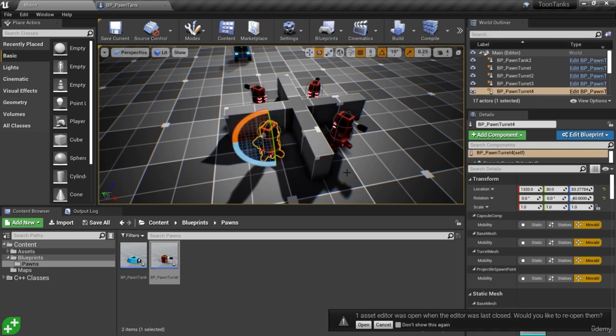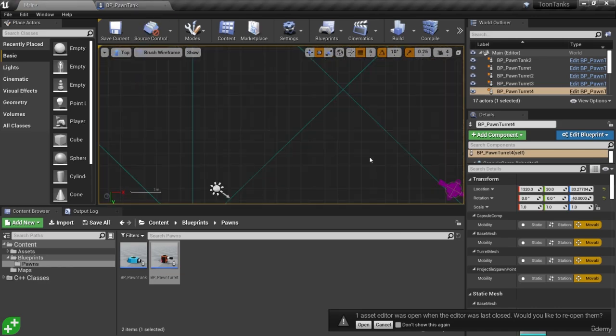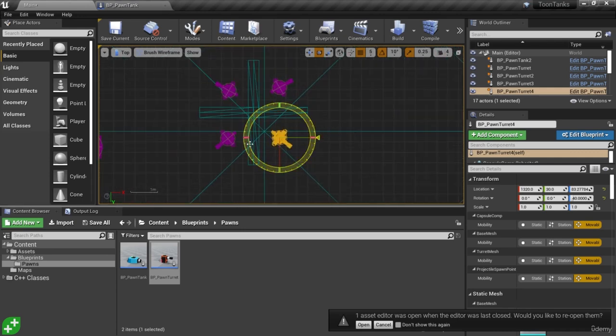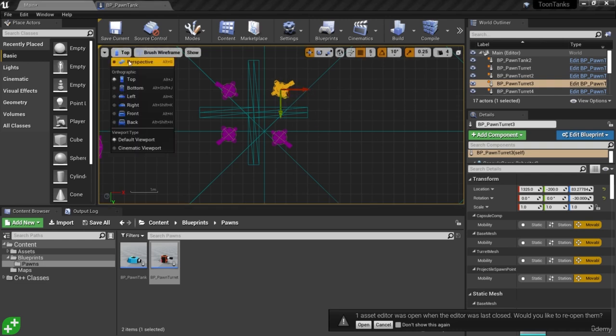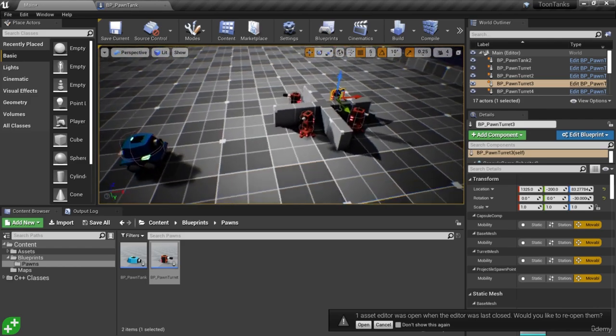There we go. And of course, if I wanted to, I could view this from the top. And in top orthographic mode, I can position these more precisely. But of course, this is a little bit less important. In a polished game, you're going to want everything to look just right. Okay, back to perspective mode. This is looking pretty awesome.